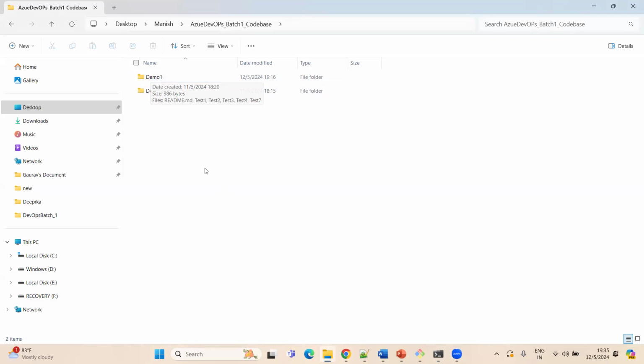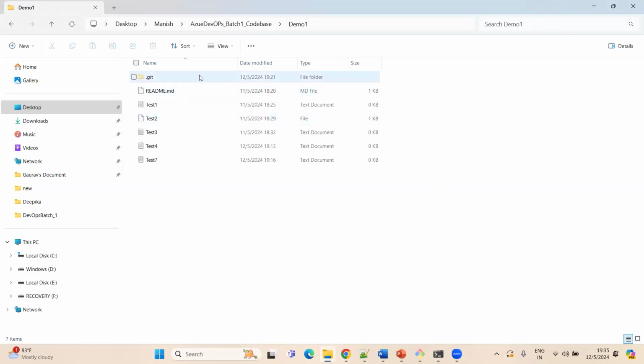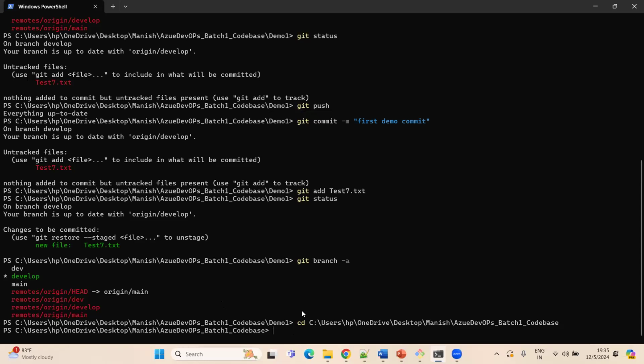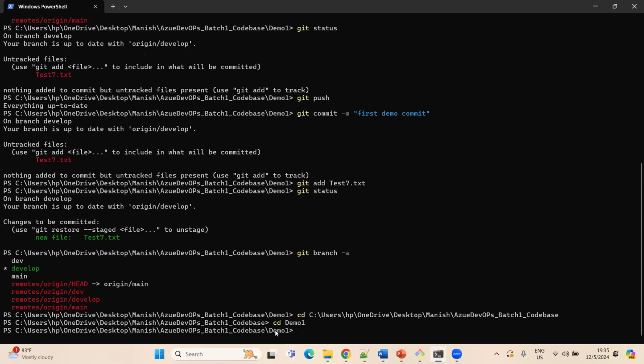Now to go with the next action, you need to click on demo one. Now this is your working space for this demo one repository. So in the command prompt also, now you need to switch the location. You need to go into demo one, cd demo one. Now you are in demo one. Now here all the commands that you will write will go for the demo one repository. So for which command you are getting the error?